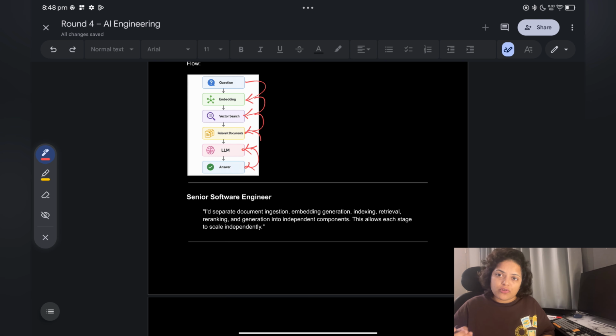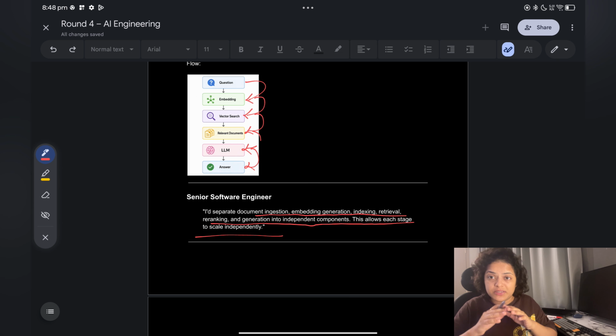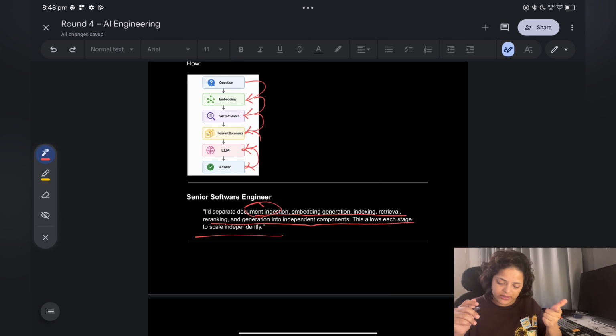So now senior software engineer, what he will say, that I would separate document ingestion, embedding generation, indexing, retrieval, re-ranking, generation into independent components. This allows each stage to scale independently. Again, he is talking here about multiple services. Like for document ingestion, first time when you are putting document in a vector database, that is the thing. Then embedding generation, so your request will get converted from text into numbers, and that will also get stored in the vector database. Then indexing, then retrieval re-ranking.